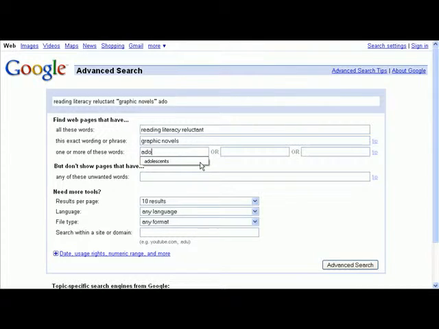So I might put in adolescents, or teens is good, that keyword is good, or youth. So putting "or" in between the words looks for any of those terms.